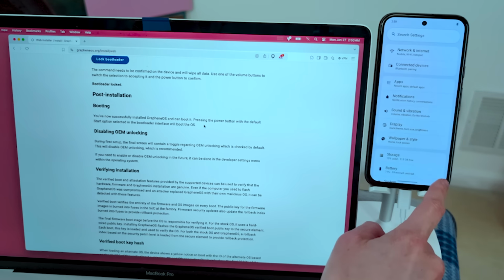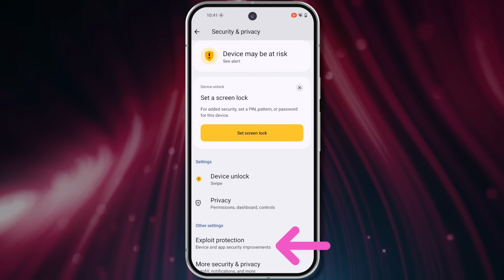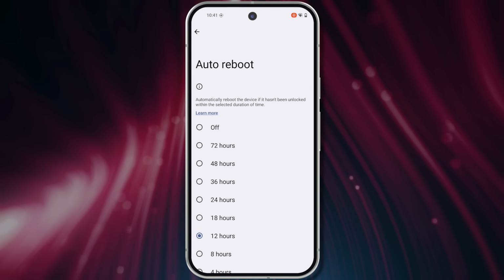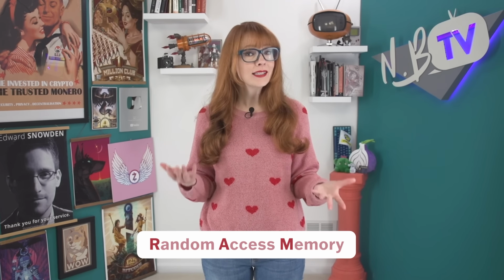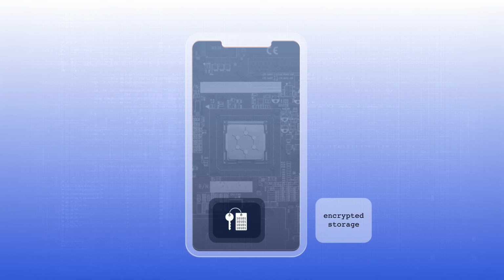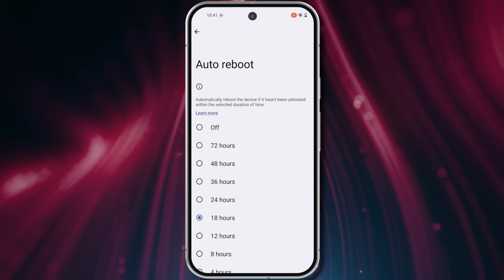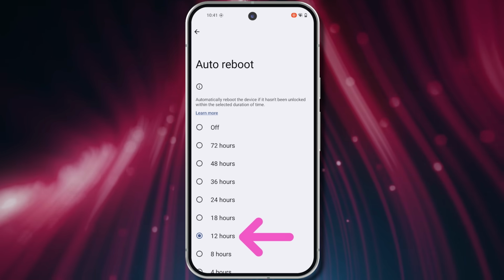There are a few settings that I tweak here. Go to Settings, Security and Privacy, and scroll down to Exploit Protections. Under Auto Reboot, I set my phone to 12 hours. This feature is a helpful security measure because it clears the RAM, a type of memory that temporarily holds sensitive data while the phone is in use. It's possible that a thief who gets access to your phone could try to extract this sensitive data from the RAM, but restarting the device wipes the RAM, which means that there will no longer be any sensitive data to extract. Setting auto reboot to 12 hours limits the attack window.